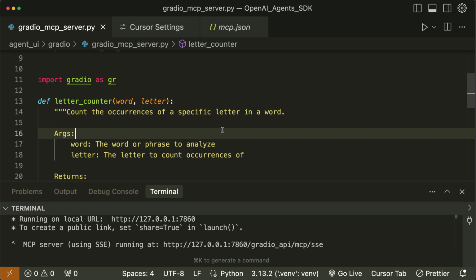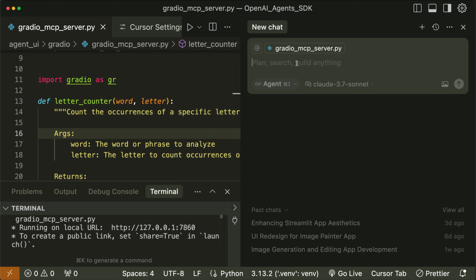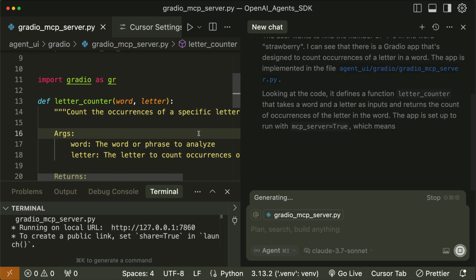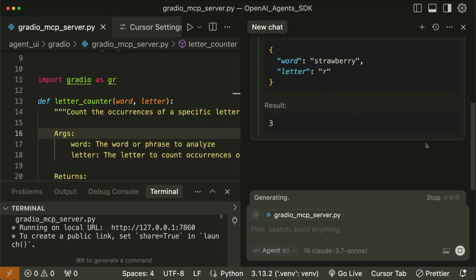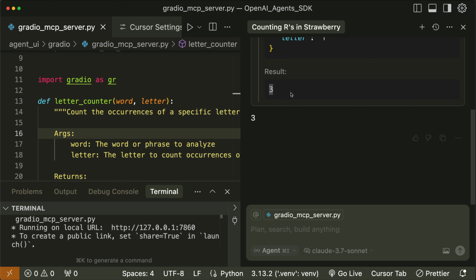To use the letter counter MCP tool, I'll press Command and L to bring up the chat window. Then I'll add the prompt, find the number of R's in strawberry. You will notice here it is calling the MCP tool. So I'll run the tool. So we have the correct answer as 3.